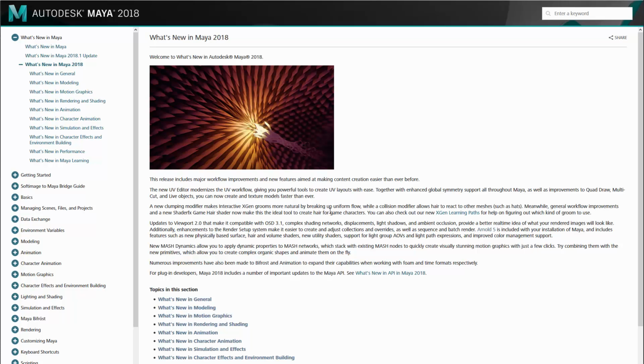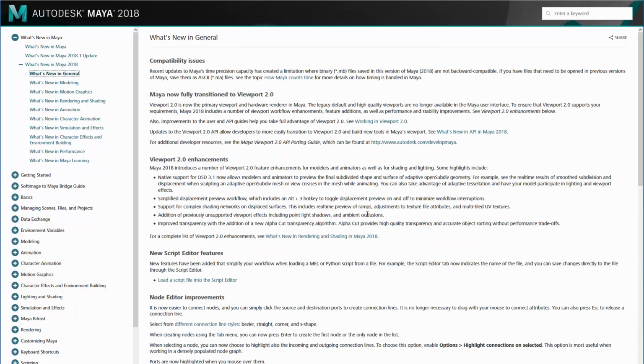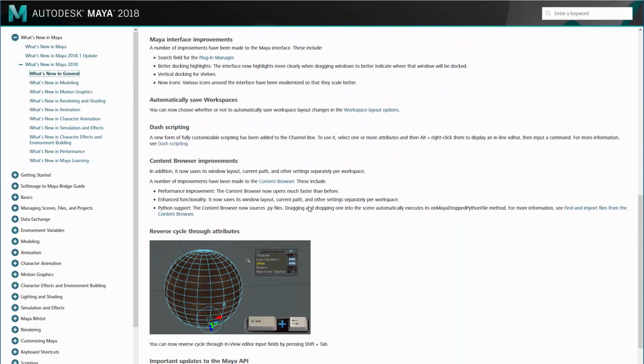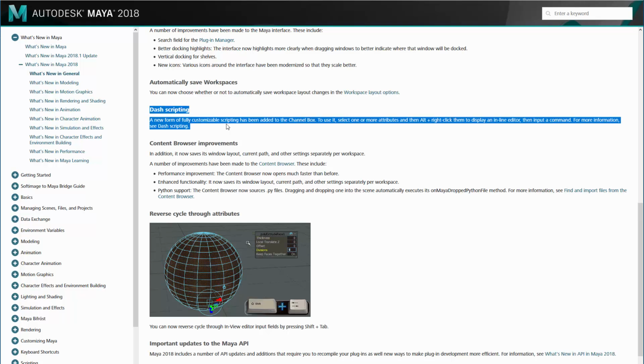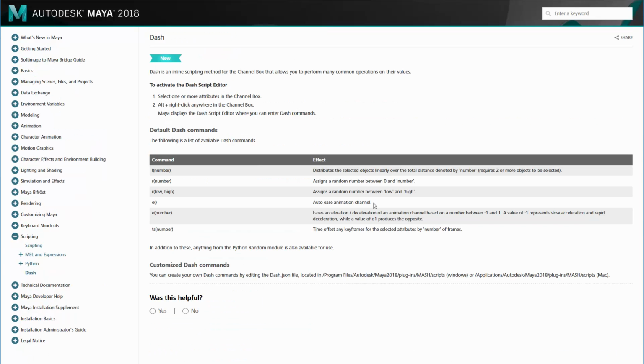I'm going to cover a new feature in 2018 which flies a little bit under the radar and you may not know about it, and that is Dash scripting. If you go to the What's New doc and go under the General section, as you scroll down you'll see this tiny little blurb about Dash scripting right here. If you click on the link, it'll send you to a very simple page that shows you a few examples of the commands that you can use to apply some sort of mathematical operation onto attributes or channels in Maya. You can also customize this, which I'll talk about towards the end.